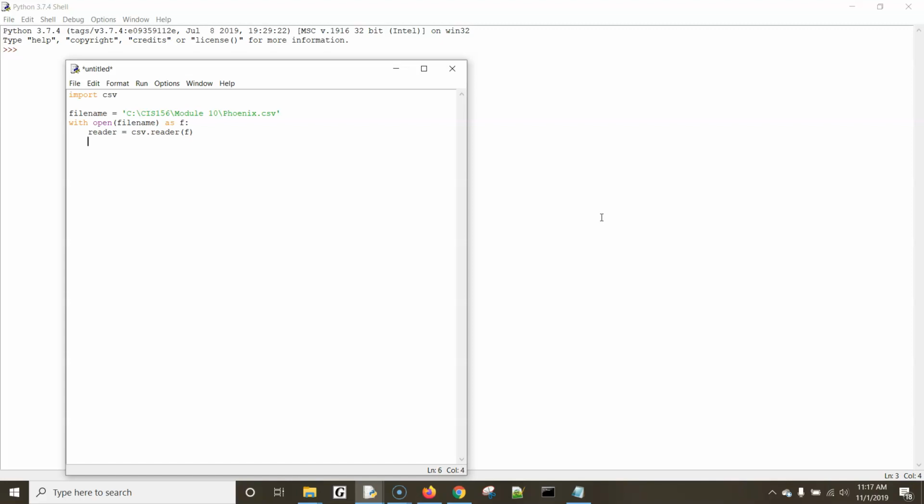What we want to do is first grab the header row. I will set up a variable called header_row, and that will equal next, a function which returns the next line in the file when passed the reader object. We're going to call it once so we can grab the headers from the file. So we'll read the first line, and then print our header row.